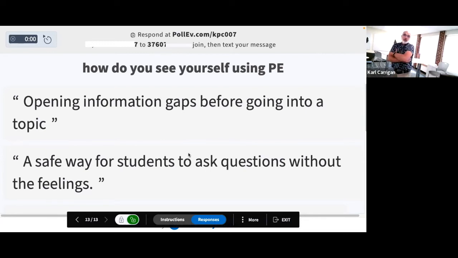You say, okay, opening information gaps before going into a topic. Much like I did at the beginning, I wanted to find out where we're at, what you knew. Just like if you sent some homework out, you could find out where students are. And then, you can use these as jump off tools, like opening information gaps. Do you agree with that, Liz? Do you agree with that, Mark? Those sort of ideas are a great way to bring students in.